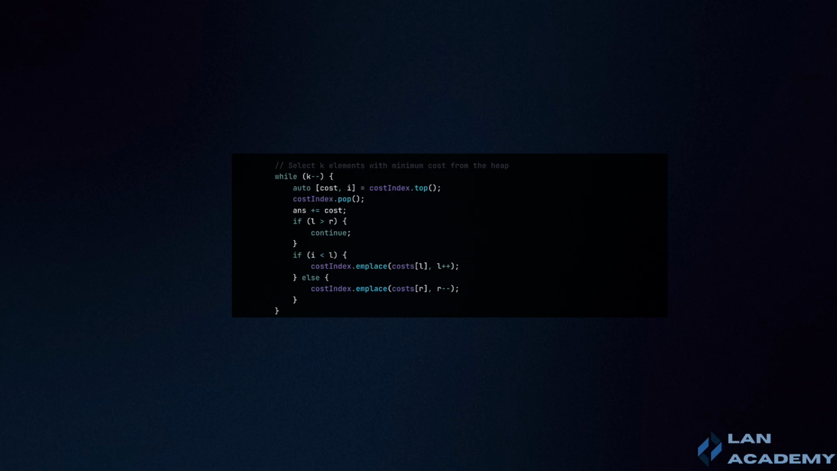If the left index is greater than the right index, it means we have exhausted the elements in the middle and have no more elements to add to the heap. If the index of the element extracted from the heap is less than the current left index, the element comes from the left segment and we add the next element from the left segment to the heap. Otherwise, the element comes from the right segment and we add the next element from the right segment to the heap.